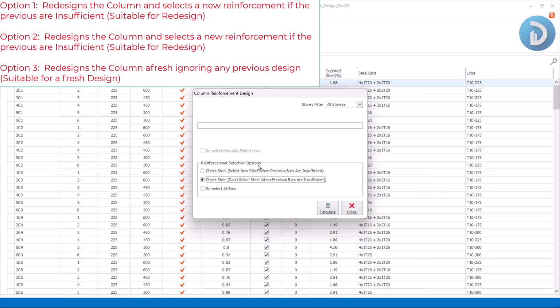So that is where two of these options are mostly useful. For the second case, it will check the concrete section, and the reinforcement in the concrete section, and if the previous reinforcement are not sufficient, it will not attempt to select a new series of reinforcement. It will only show you that the columns are insufficient, right? But since you are performing a fresh design, what we need to go with is we select all bars. So it tries to design all of these reinforcements from scratch. Okay, so we'll click on reselect all bars and we can click on calculate.